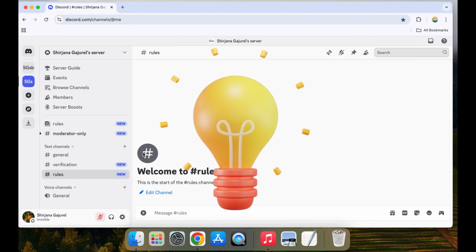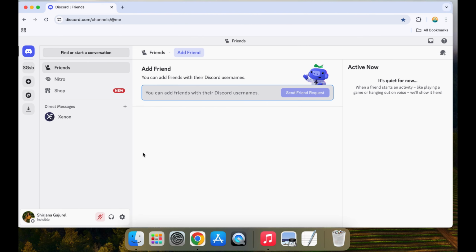Important: only the server owner can delete the server. Admins or mods can't. Once deleted, it's gone for good, no recovery, so be 100% sure. And just like that, your Discord server is deleted.